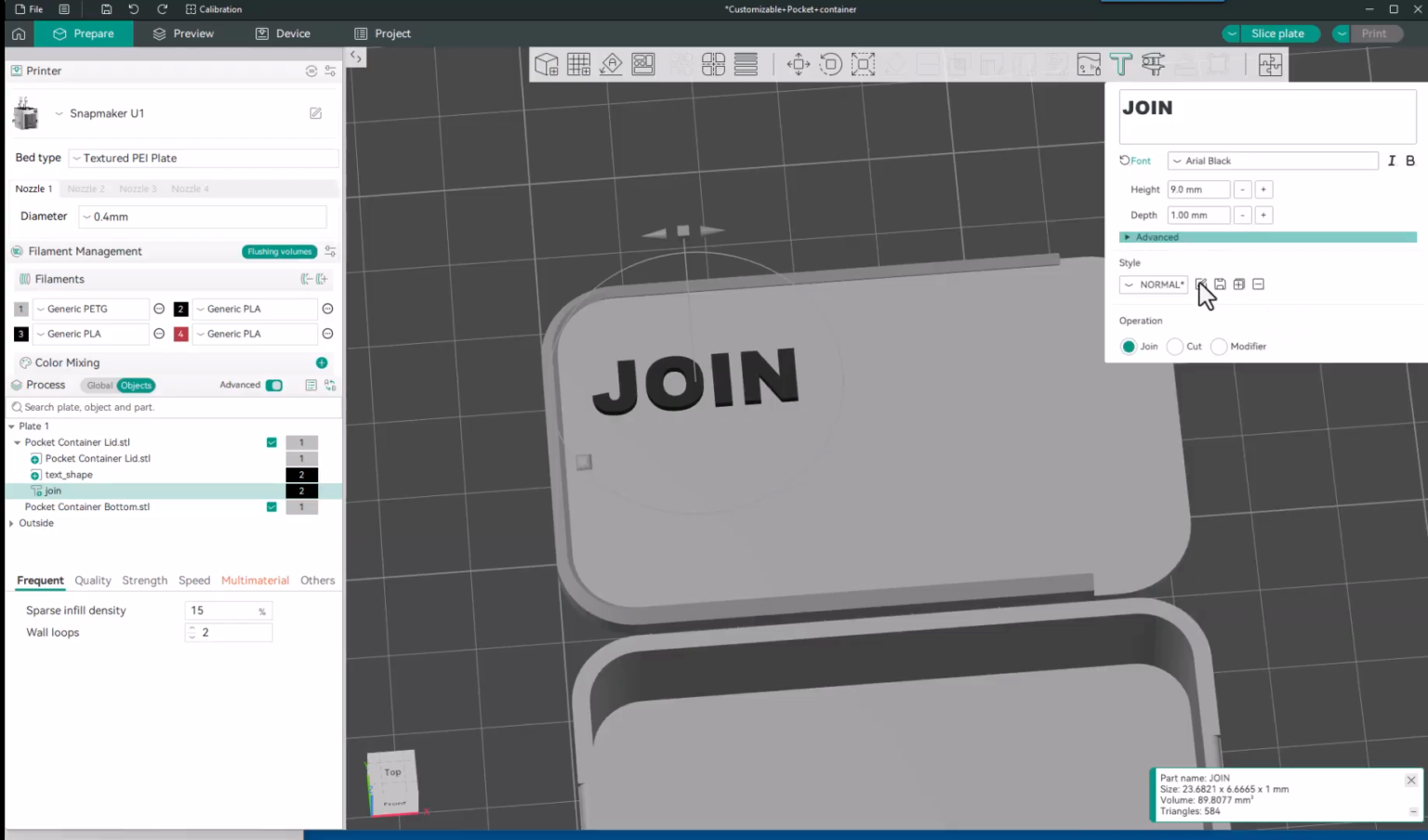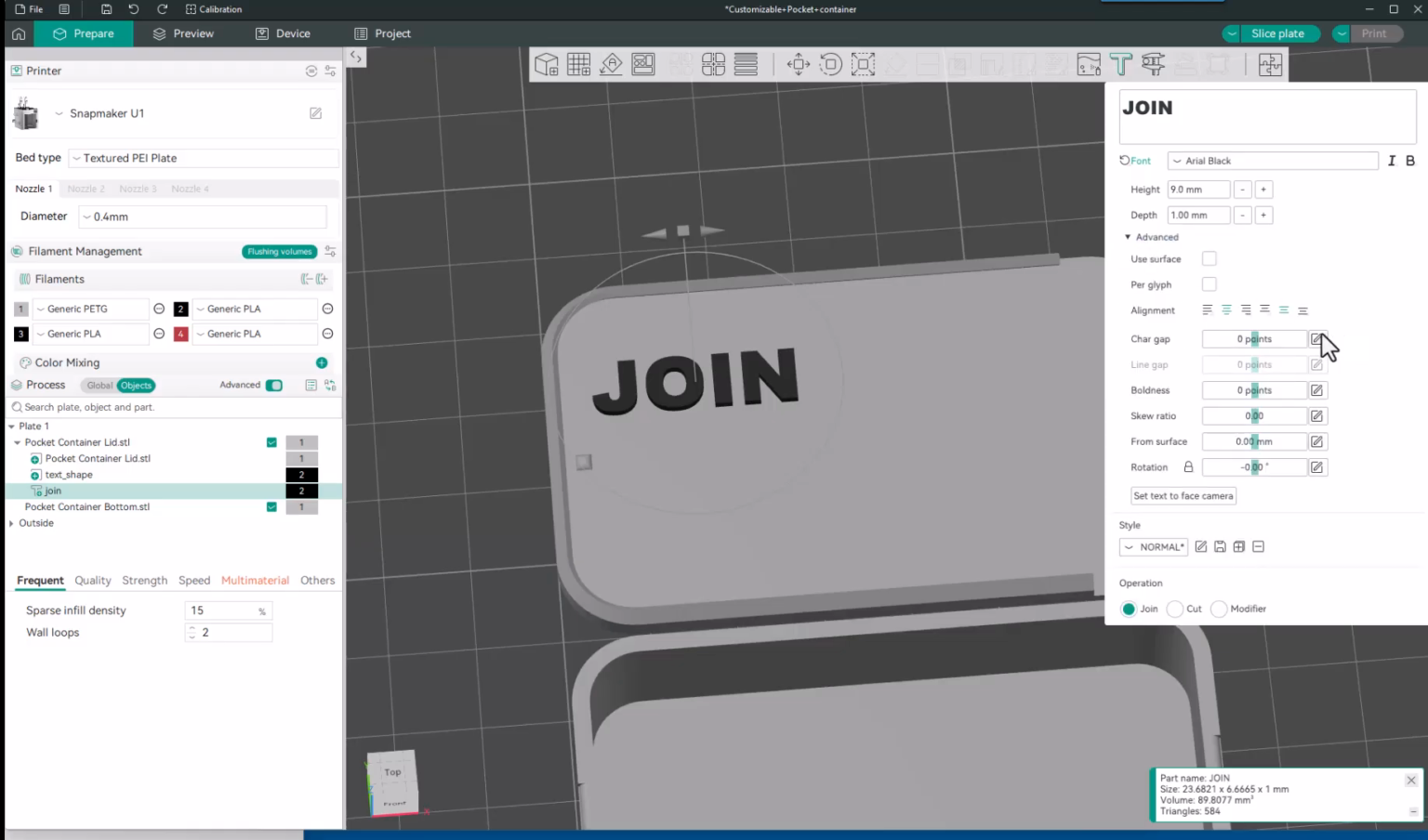Now this is the advanced part here, so you do have to click on that advanced arrow. And if you have a bunch of text, you can do all your alignments like anything else, your line spacing.